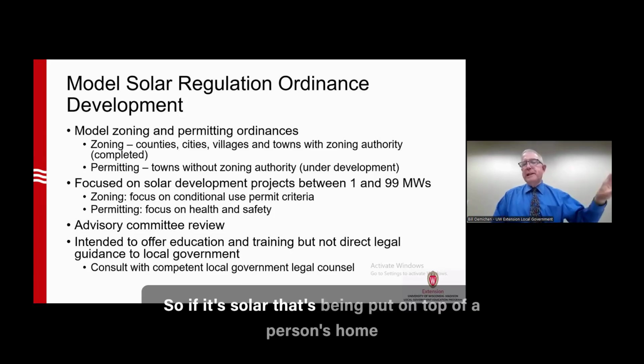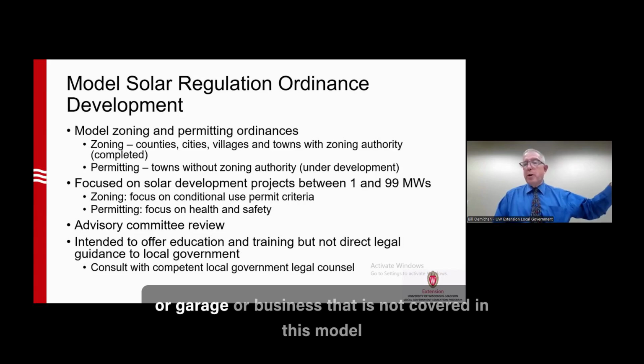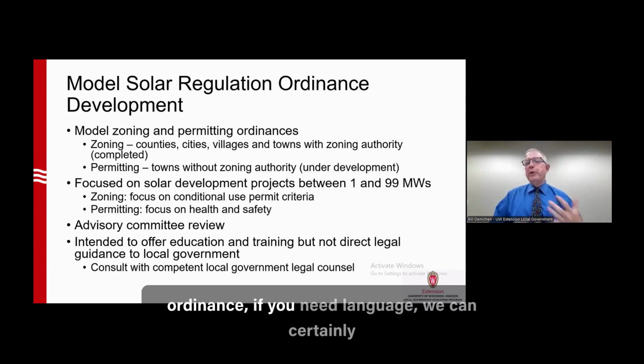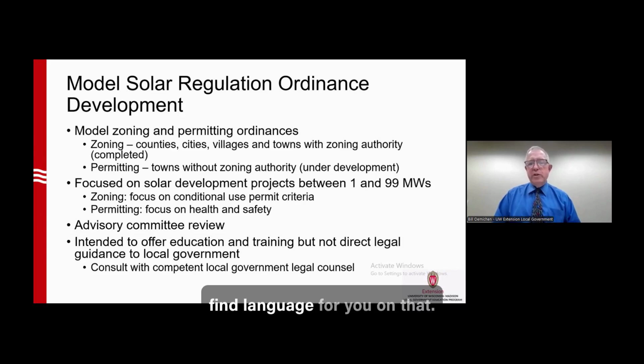So if it's solar that's being put on top of a person's home or garage or business, that is not covered in this model ordinance. If you need language, we can certainly find language for you on that, but that again is not covered.